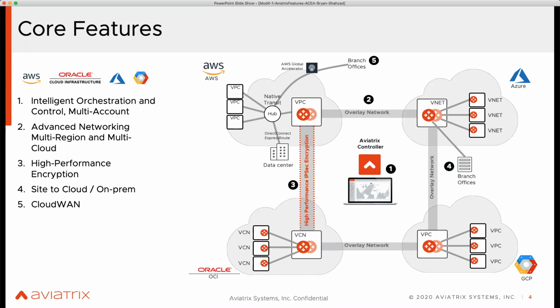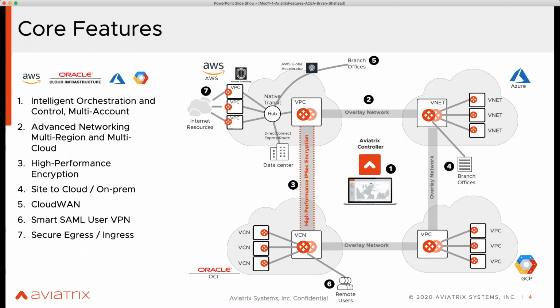Smart SAML user VPN is getting extremely popular, especially in this COVID-19 era, where a lot of customers are working remotely and looking for a user VPN solution which is SAML based and provides all the authentication and authorization through Okta, Duo, and whatnot. They are using our solution, and there is a promotion going on. You can use it for free, I think, till the end of June. So go take a look. Then secure egress and ingress: sending traffic out towards the internet and getting it in from the internet. We provide all that security.